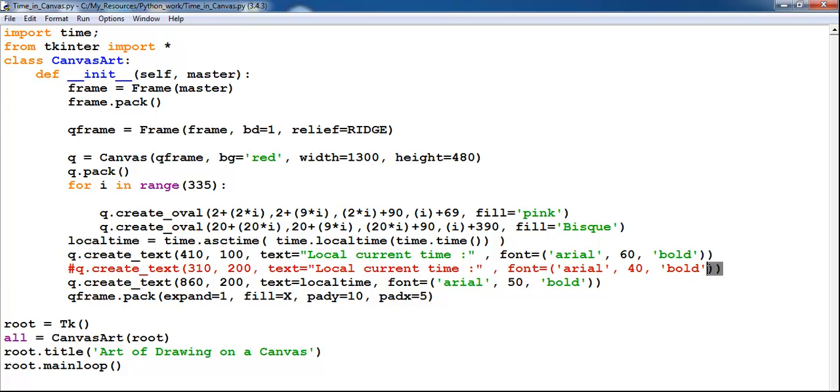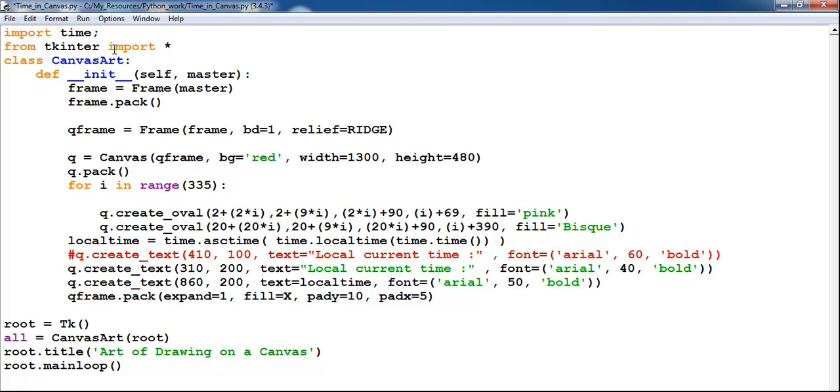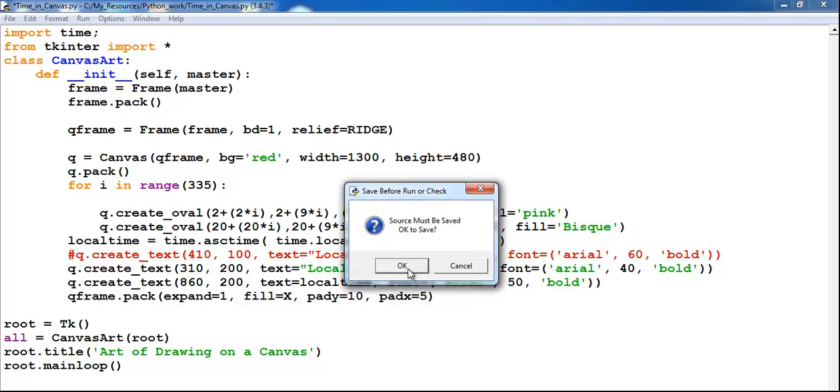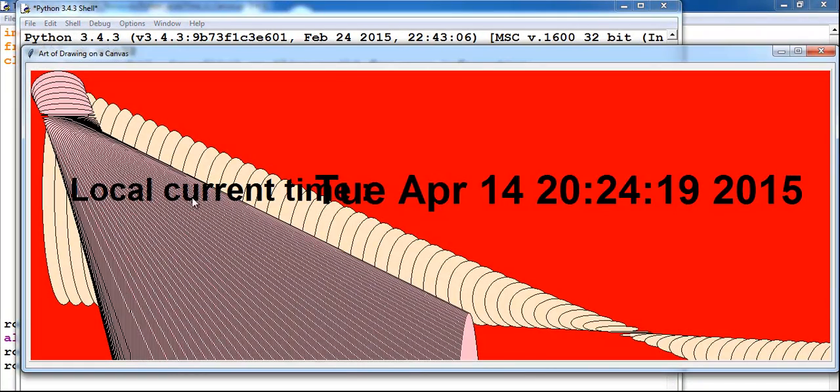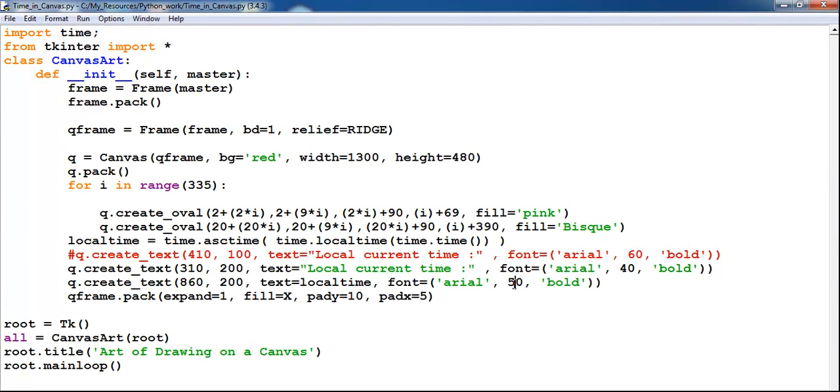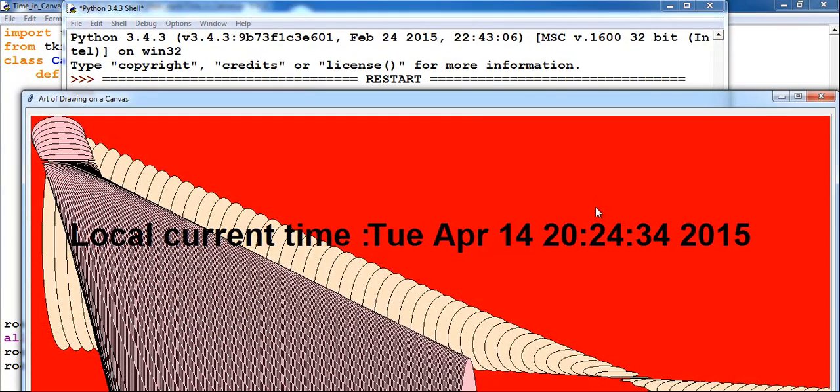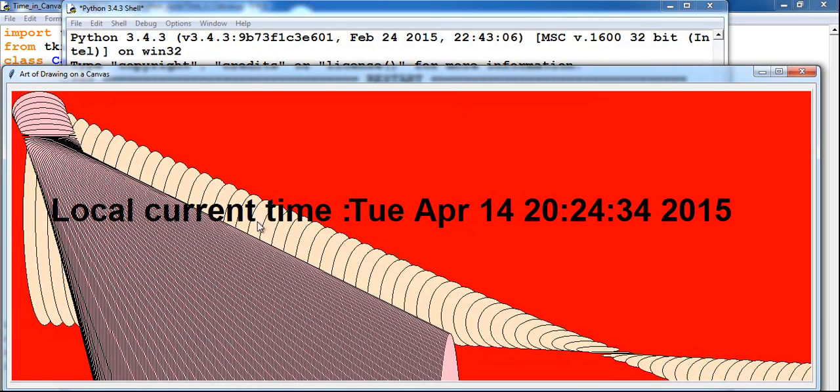And this has been commented out because at the fourth stage, the local current time and the local time itself were all on the same row. If I comment this out and comment this, you will understand what I'm talking about. So let me just run it so that you know what I mean. You can see they are both on the same line, and let's change this to 40 so that you can see it properly. What I've just changed to 40, that's just the font. You see that? That is how it looks.